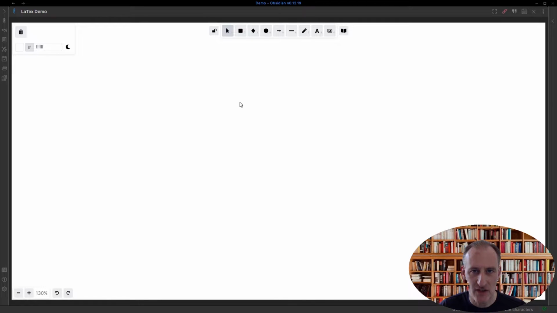Hey all, I just finished the minimum viable product version of LaTeX support in Obsidian-Excalidraw. So let me show you how it works.